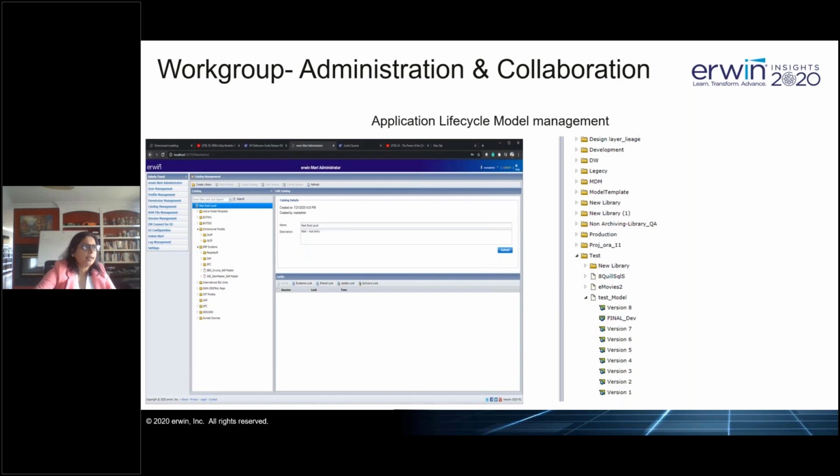Oh, by the way, this workgroup administration also allows users to create different profiles. I just want to make sure that I'm covering the basics. Profile management: who will be doing the role of data modeler, who will be doing the role of architect, who will be looking into what library or catalog, all that will be done right here in the administration screen.